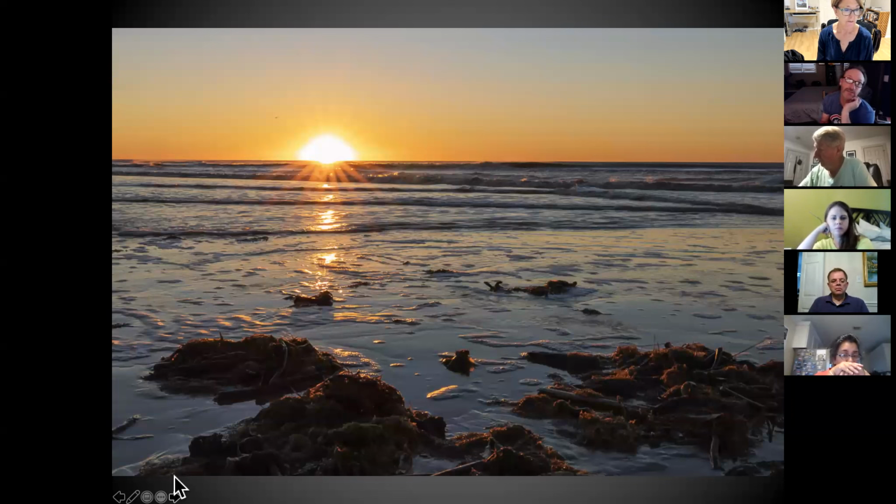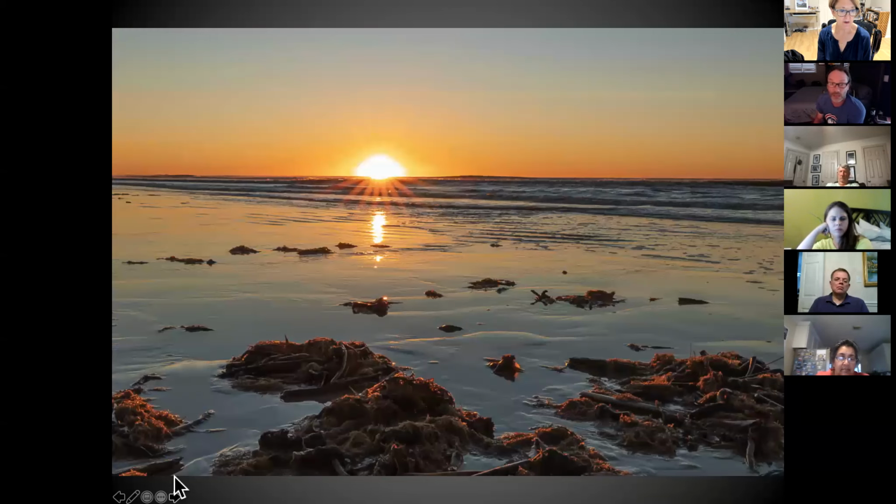This was a previous photo. I tried to catch the starburst and the morning sunrise coming up off of Crystal Beach, and trying my hand at doing that. That was with my 15 to 35 wide angle, which has a nice starburst to it. It does, and that was another shot, a different one. I just tried to get some of that seaweed in the front. Good job.